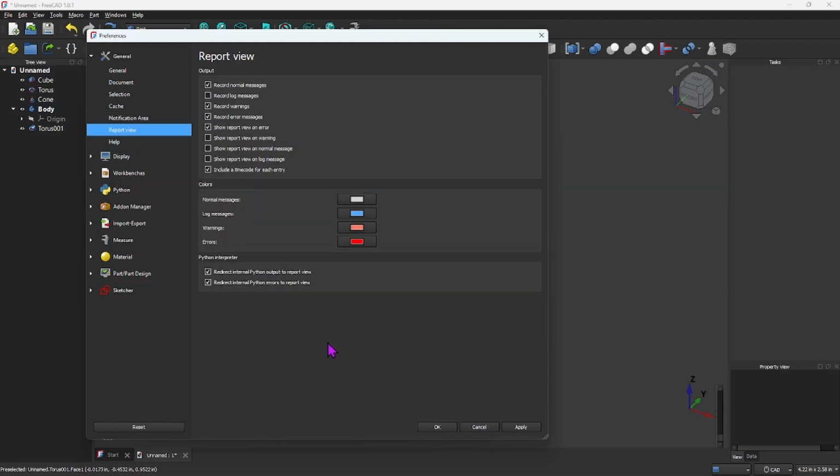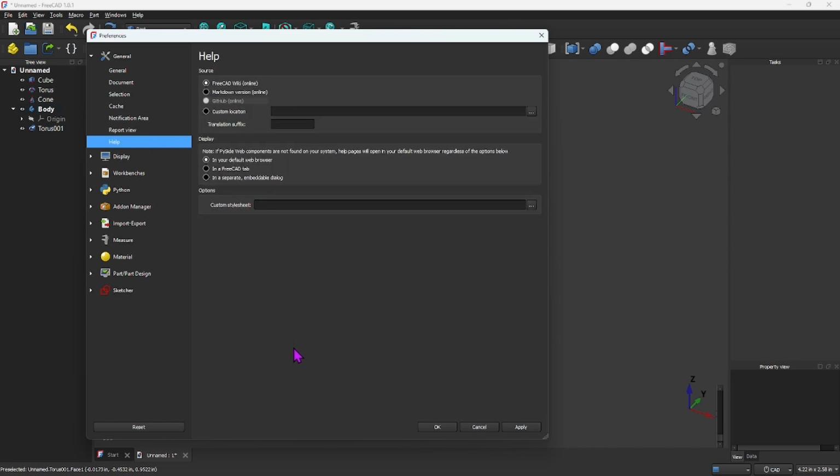Report view, I leave this pretty much like it is. Errors and warnings. In some of the tutorials I made, I did get some error messages, and they were in red. If you don't like that red color for an error message, you can change it. And then help, when I select help, I want it to go to the FreeCAD wiki online, or you can select other areas to get your information from.